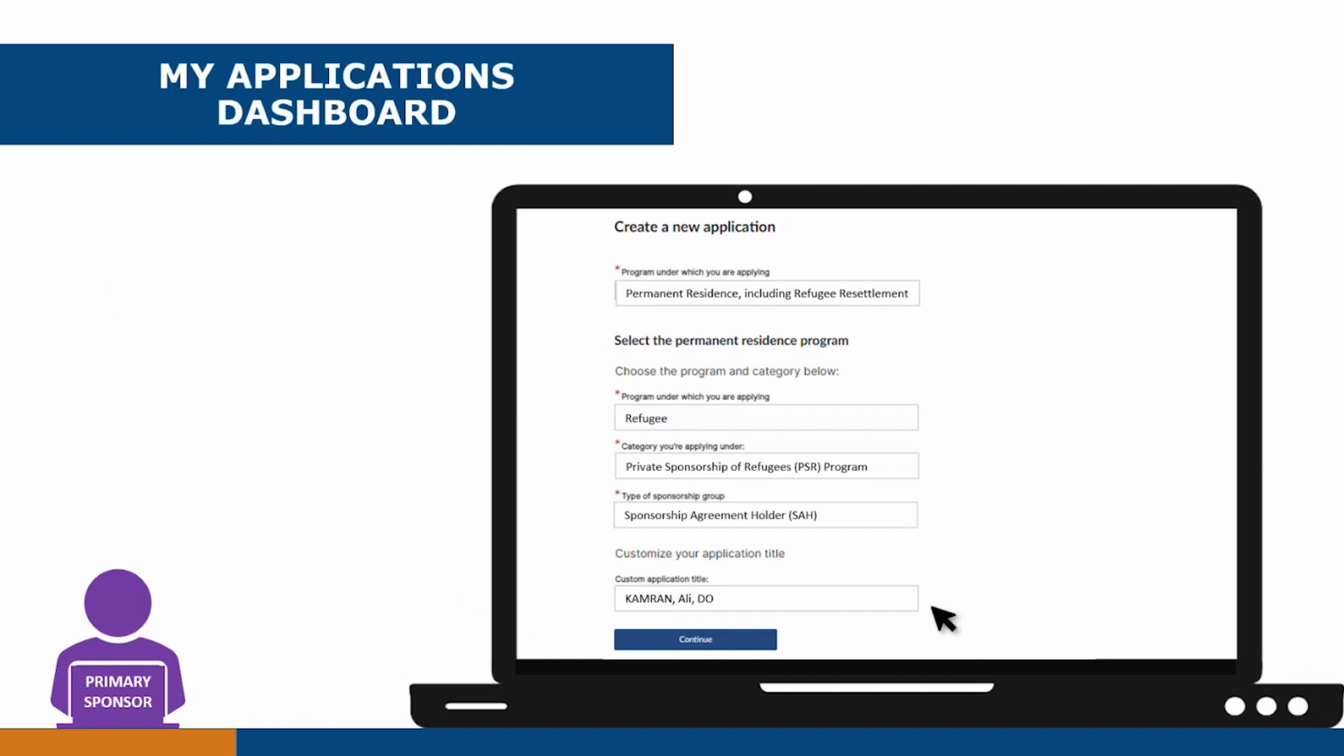Here's where you will enter in the custom application title. Remember, the title that you put in here is only going to show up on your application listings dashboard. It will not appear anywhere on the applications that get submitted to IRCC. This title only helps you quickly identify a particular application within your dashboard listing. Finally, click on the Continue button.